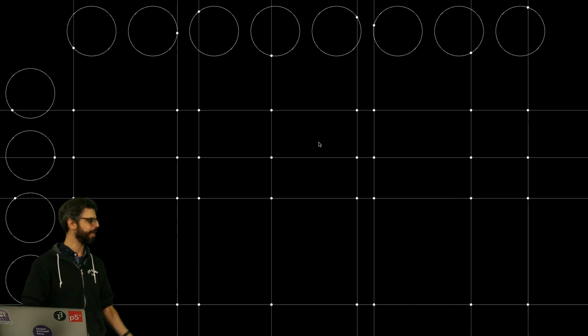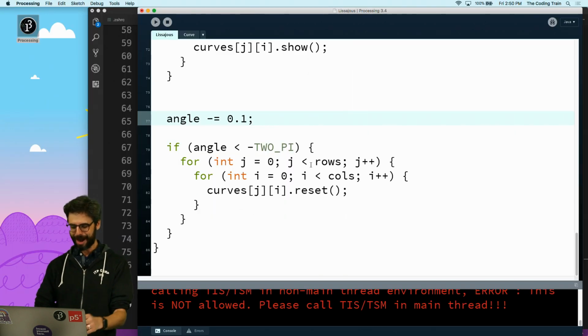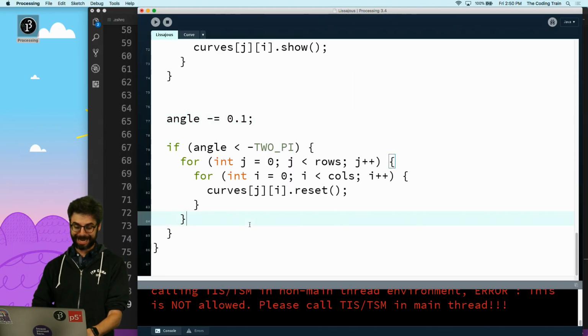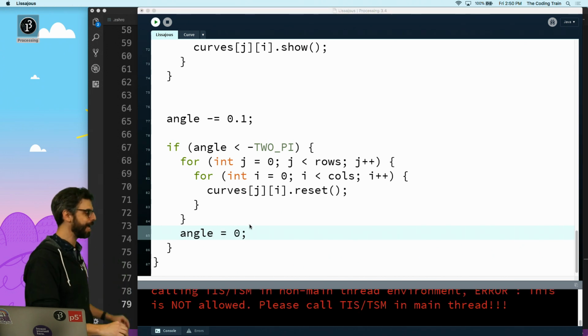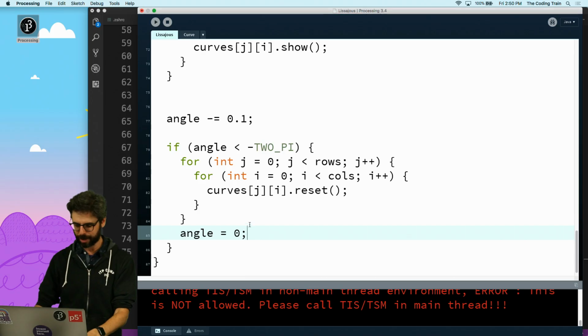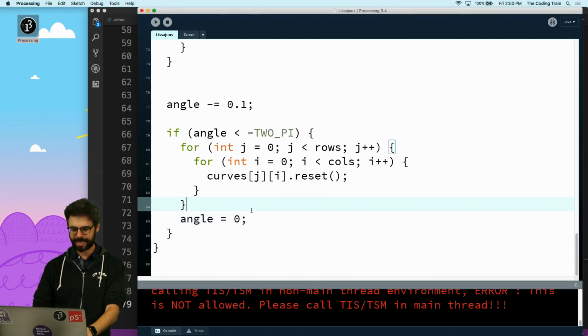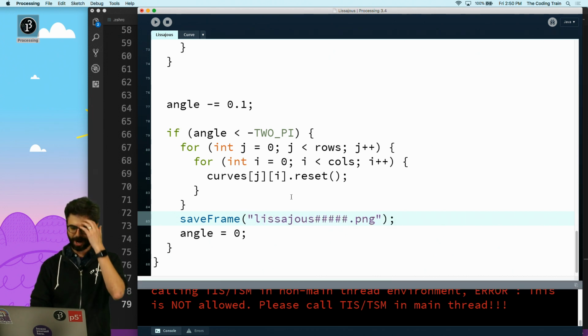So it gets all the way around and it clears. Oh, you know what? I guess I'm going to have to reset the angle back to 0. That was a bug. So if I do that, now it's going to go all the way around and start over. And what I really want to do also is when it does that, let me save frame, Lissajous 1, 2, 3, 4, so I can save it. Now, they're all going to be the same, so I don't know why I'm doing this over and over again, but that's fine. I just want to be able to look at it later.